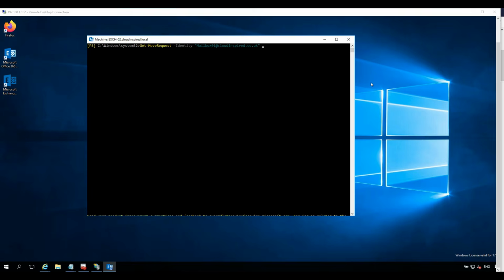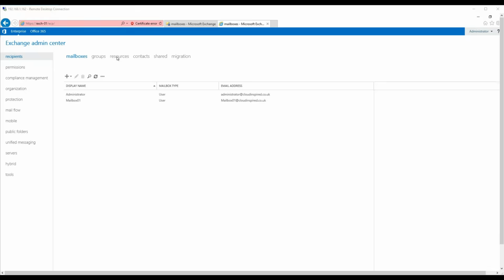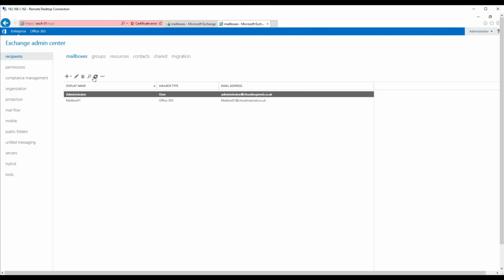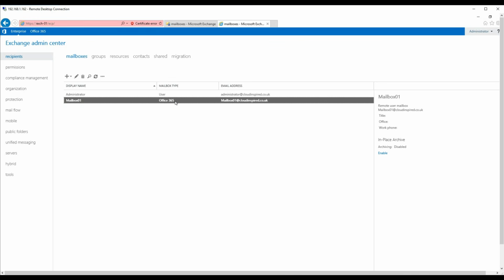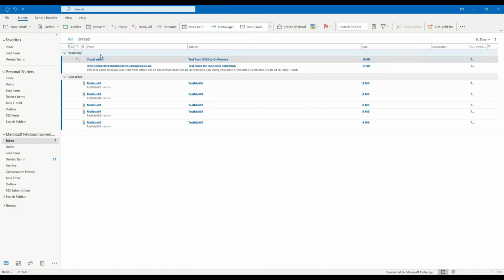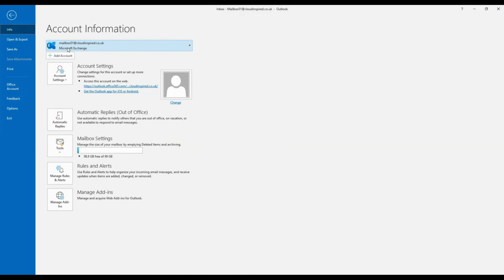Okay, and then we can run a command called move request just to check whether the mailbox has now been synced, and it has been synced. If we look in Exchange Admin Center, we can see that's a user right now. If we click refresh, we can see that's changed to Office 365. So that's now confirmed that the mailbox has been migrated and hosted within Office 365. Also, we can connect using single sign-on using Outlook to our new mailbox within the cloud.